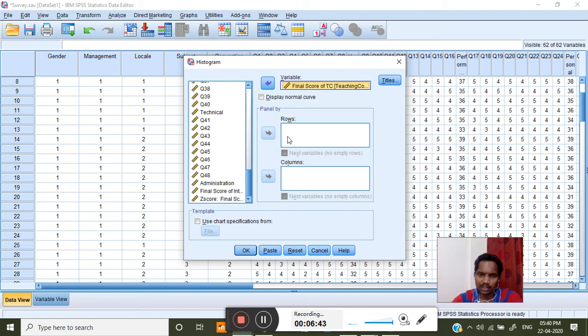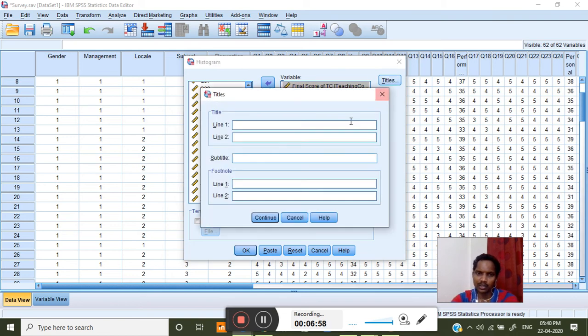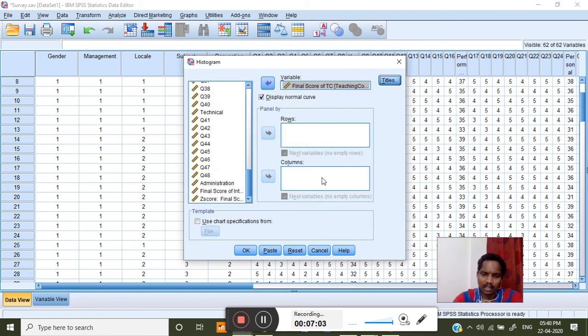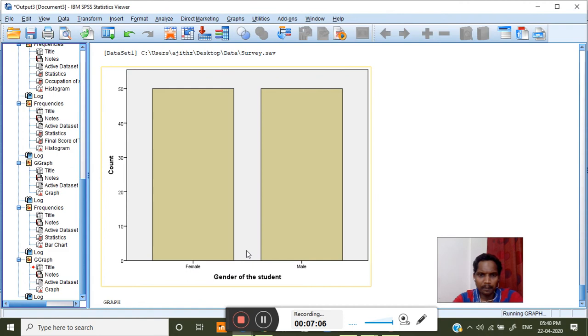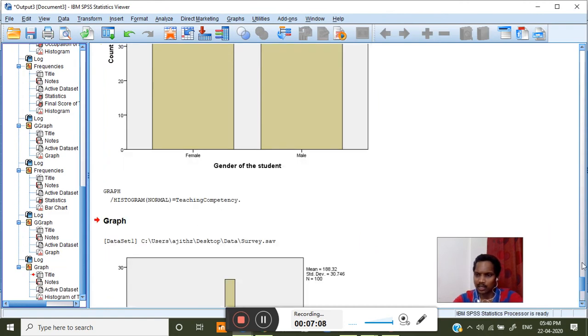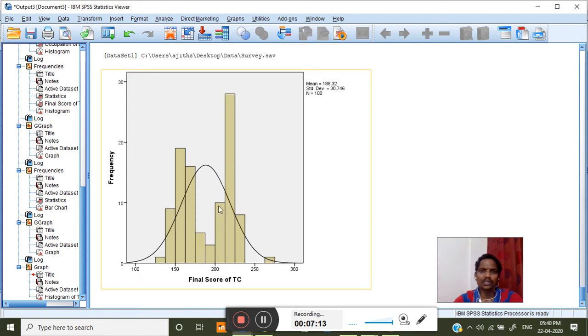Then this you can leave as it is. If you want the normal curve to be displayed, you can tick this. Now template, use chart specification from, nothing has to be done there. Title you can see, nothing has to be done. This can be done later also. Now you can simply click on OK. So when you click on OK, you can see in the output window the histogram will be generated. So this is the histogram with normal probability curve for that particular variable.